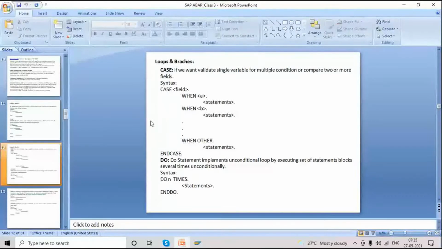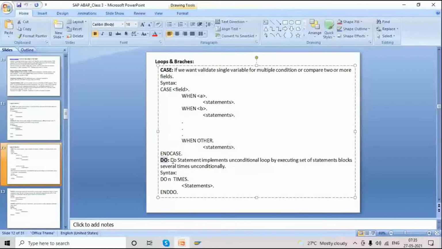Next we'll jump to loops. We have a DO statement which we use for looping purposes. A DO statement implements an unconditional loop, so if you use DO, we don't have any condition. It will continuously execute. If you mention DO 5 times, DO 10 times, it will perform that many times.